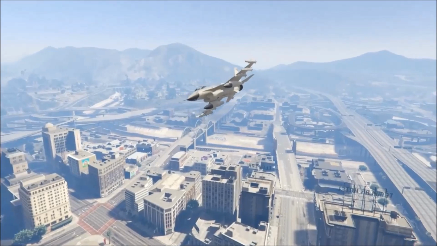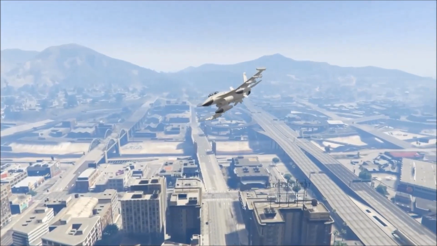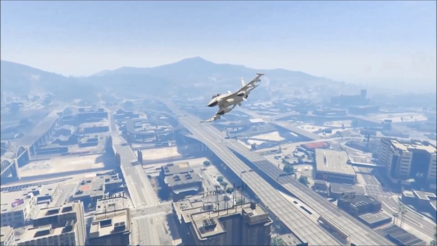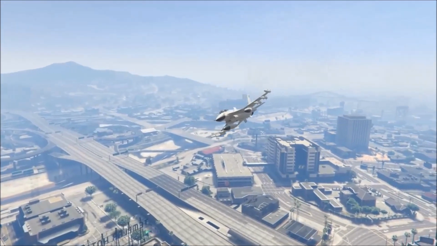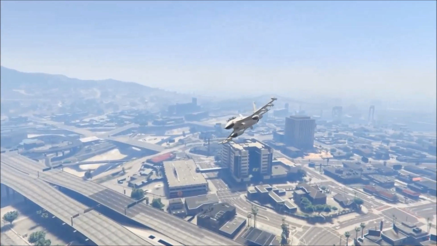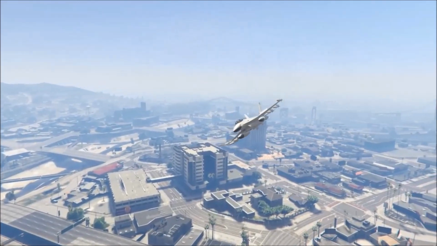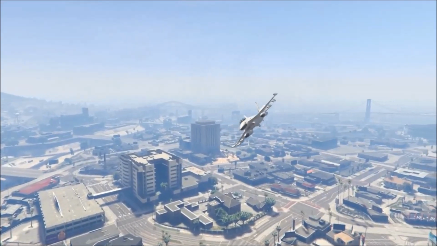Now because I'm leaning to the one side, you can tell that I keep going around in circles. This is just how you turn. If you don't want to keep going in circles, which you probably don't, what you want to do to keep going in one direction is you want to kind of swing with the jet. Basically just want to sway side to side. I'm going to start doing it for you right now.